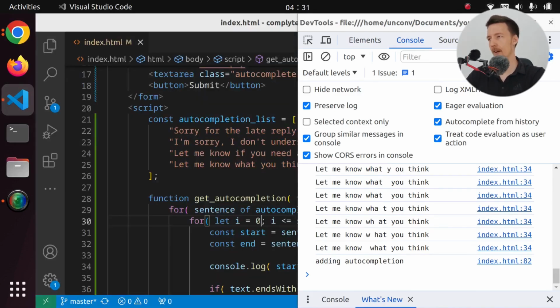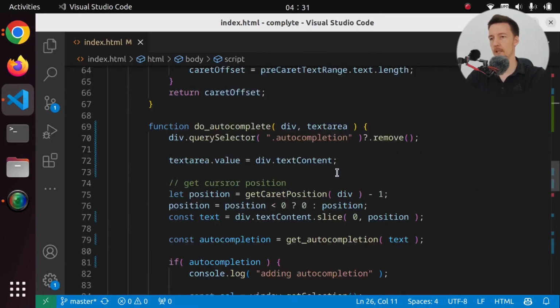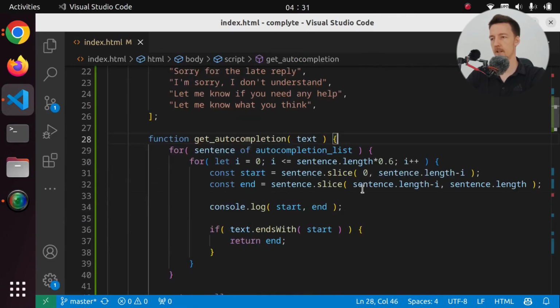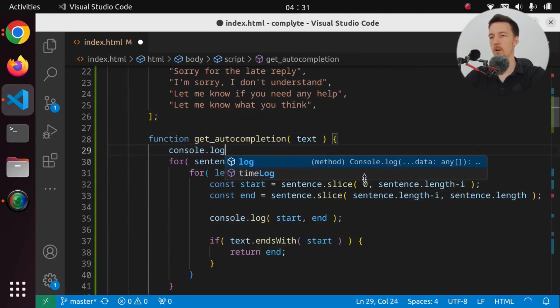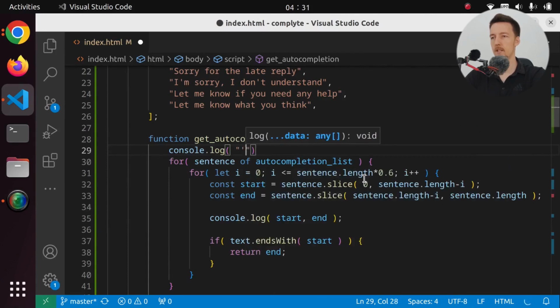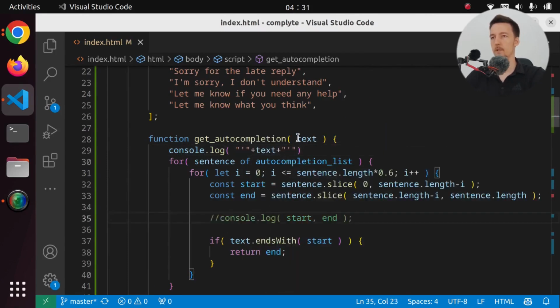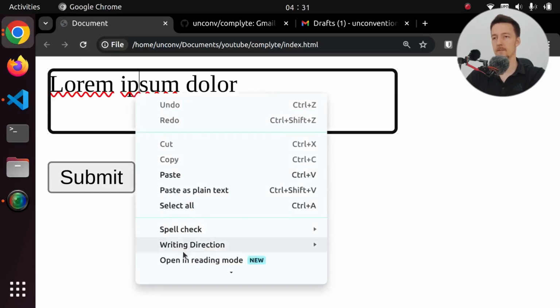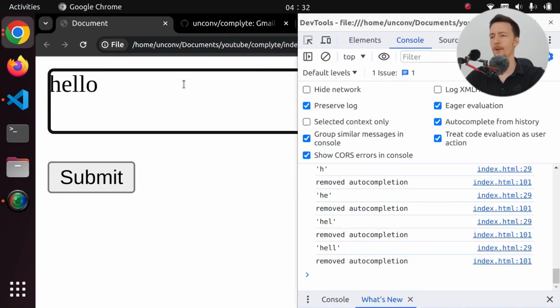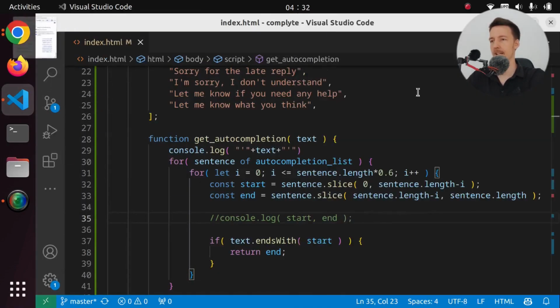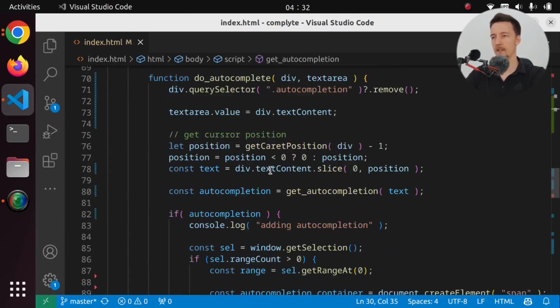Let's actually verify. Let's put in here, or just in here, let's say console.log, and let's do like this text. So now we get it, and let's remove this thing. So now we know what the actual text is. Hello. No, we actually do get the... We remove the last element. Why is that? Let's go down here. What are we passing in here?